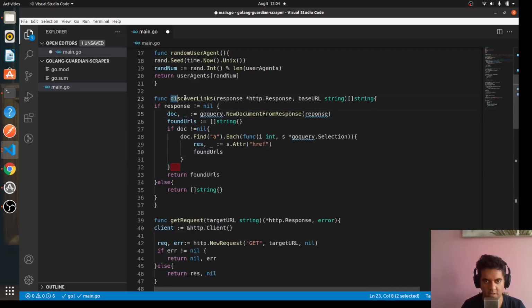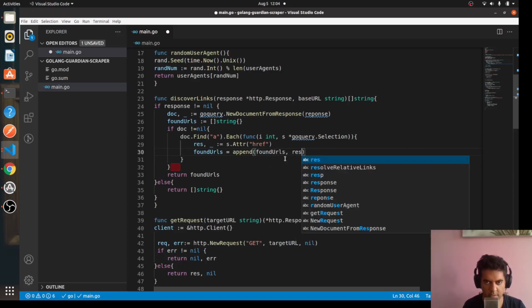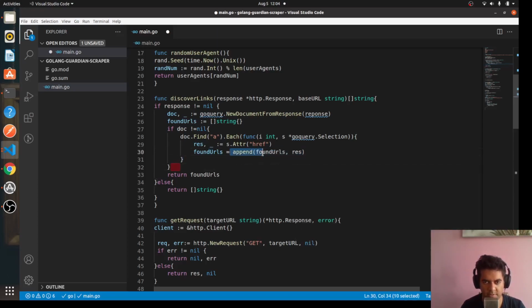And found URLs is the variable that we have to return from this discover links function. Discover links is discovering all the links for the link that you're passing here. For found URLs, you're going to append found URLs, res. So found URLs is going to append the links that you're finding. This res refers to href, which is part of the a tag in the HTML document, and you got the HTML document by using the GoQuery package. So all of that makes sense now.